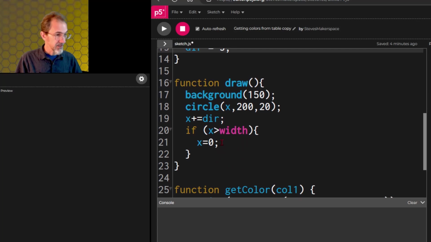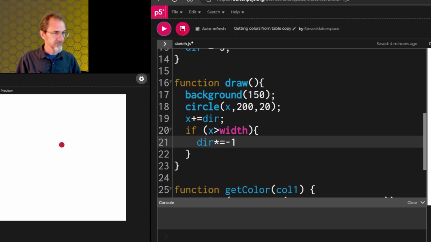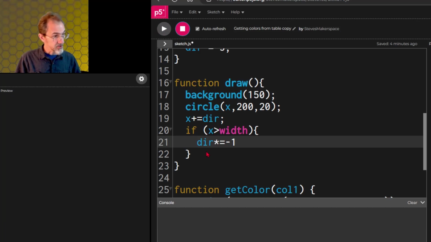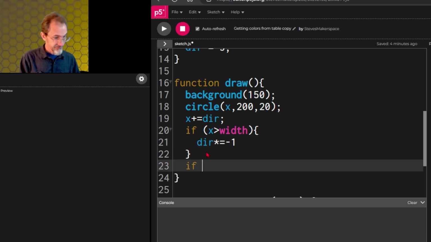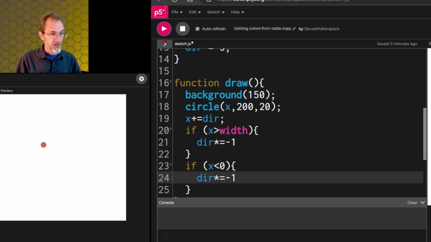So if x goes greater than width, then direction times equal negative 1, or direction equals direction times negative 1. Let's see what happens there. So it goes, and it comes back. But now it goes off the screen. So one thing we could do is we could say, if x is less than 0, then direction times equal negative 1. And we can try that, and it goes across.